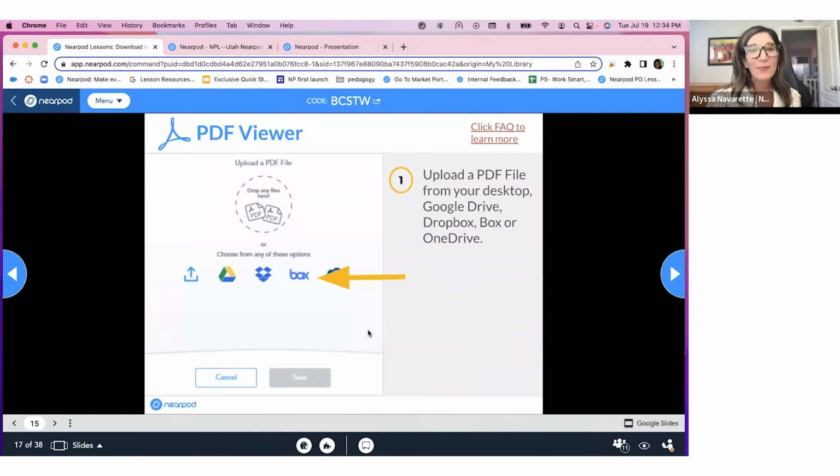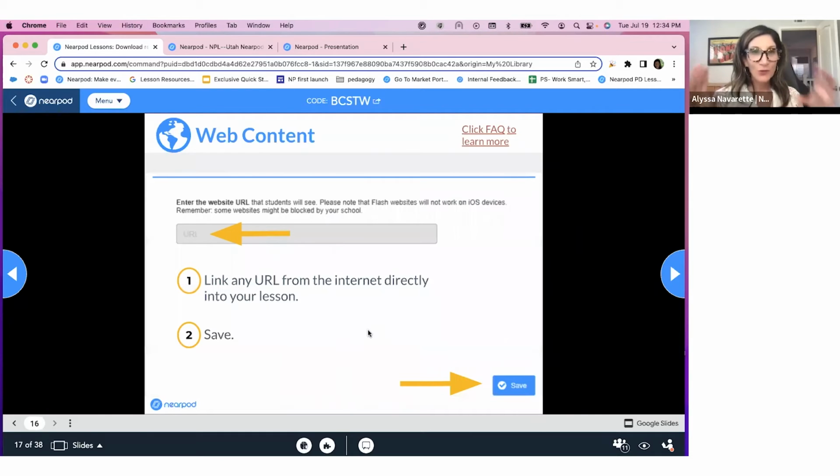And the main thing with Google is everything that's in Google is actually web content. So if there's something that has a hyperlink, something that has a video in it, something that has an animation in it, you would want to upload that separately into Nearpod as web content. So let me demonstrate what I'm talking about so this makes a little bit more sense to you.